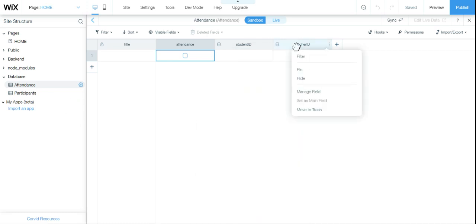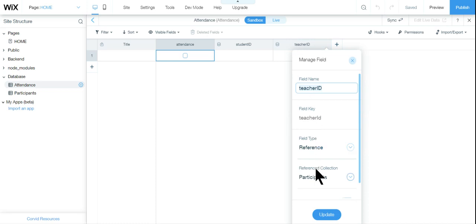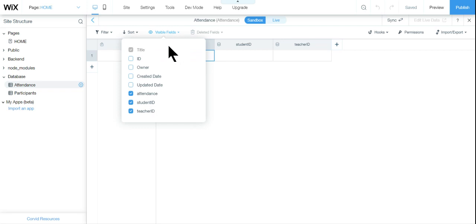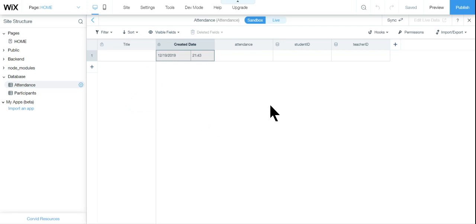And then I also have a teacher ID, which is also connected to participants. What I'm going to use these for is to show who the teacher is, who marks the students. The situation is whether the student attends or not. I'm also going to show the created date. Later, I'm going to show you how to filter information based on the created date, but right now in this video, I'm not going to do that. I'm really just going to show you how to work with a single repeater. I'm more focused on that.